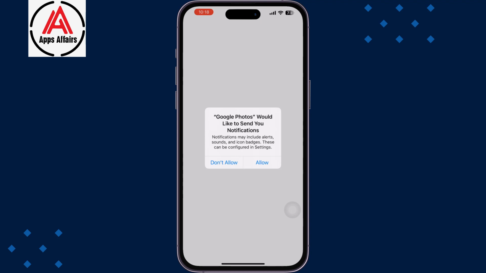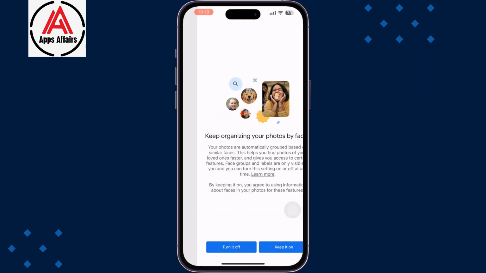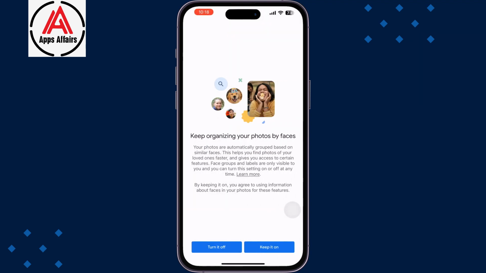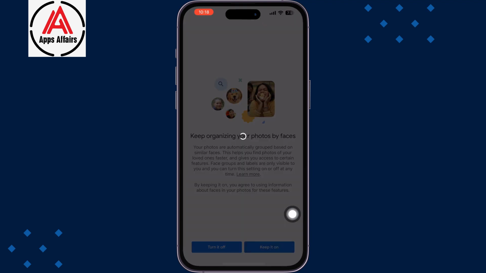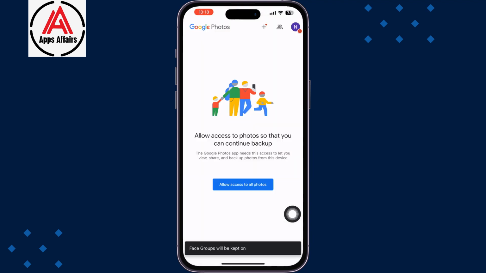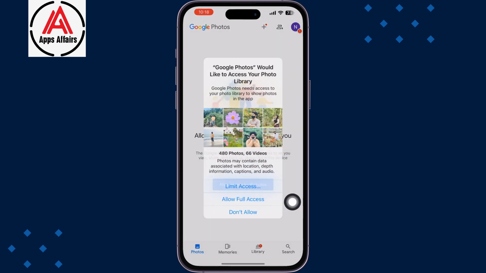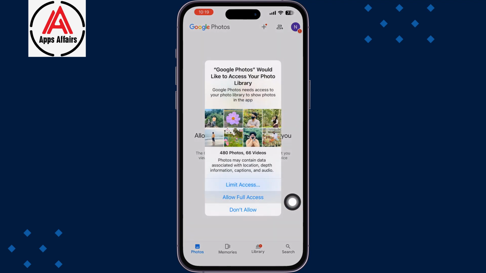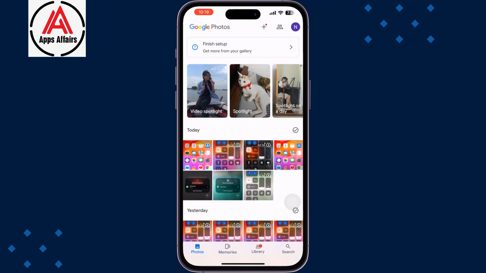And if you want to receive notifications from Google Photos app, just tap on allow. If you want to keep organizing your photos by faces, just tap on keep it on. And now tap on allow access to all photos and tap on allow full access to upload all of your iPhone photos and videos.